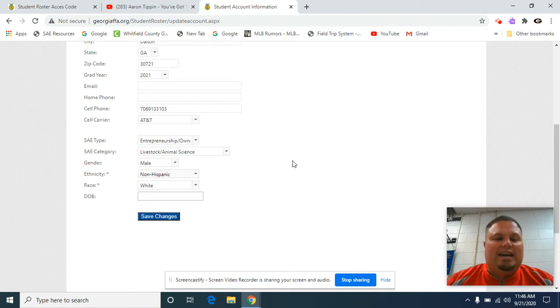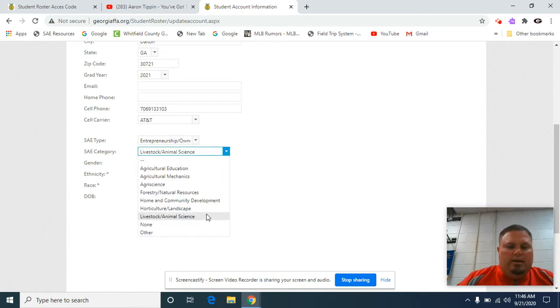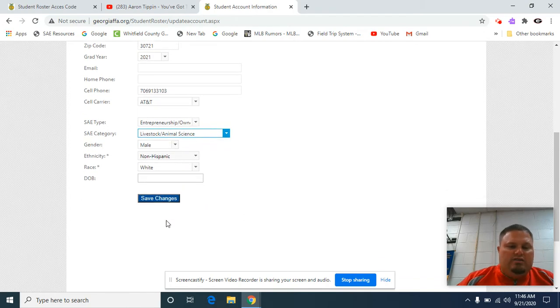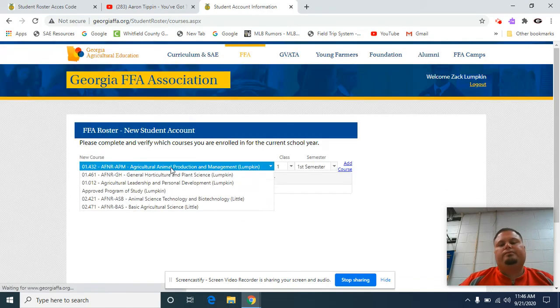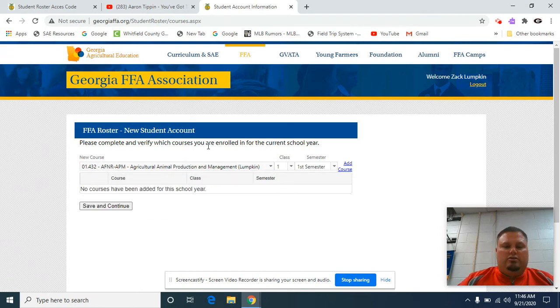For SAE type, down here at the bottom, if you do not know the type, do entrepreneurship, and you probably will need to pick the home and community development tab. Fill in all these changes, save changes right here. Pretty simple. Once you're in here, you're going to find the class that you're in.